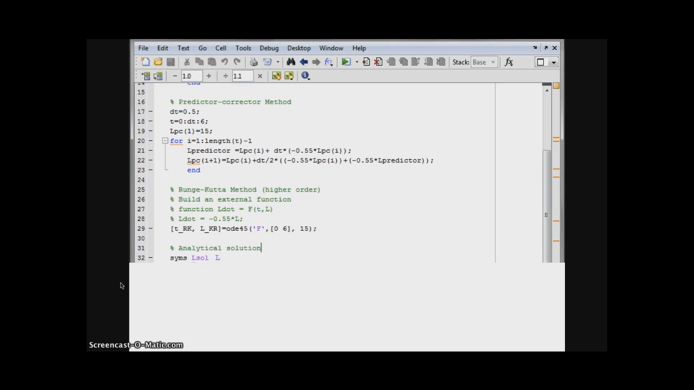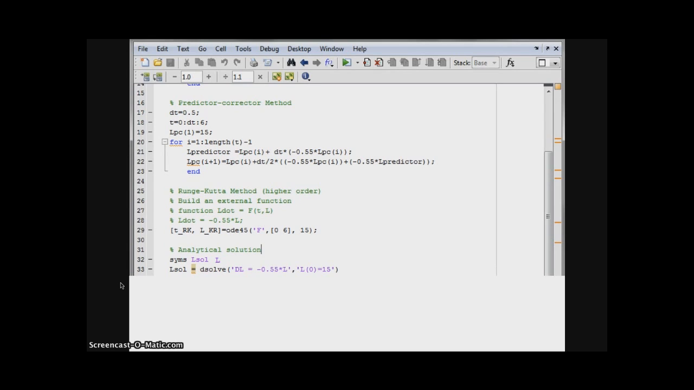Finally, we switched to an analytical solution. So we first defined our variables that we'd be using in this method, and then we used the existing MATLAB command of dsolve to complete this process. We defined capital DL being the differential equation for L of our KD, negative KD value times L, and we also defined our initial concentration.